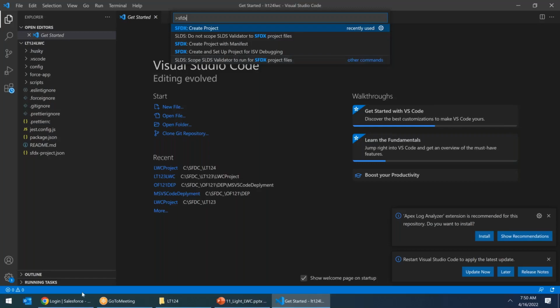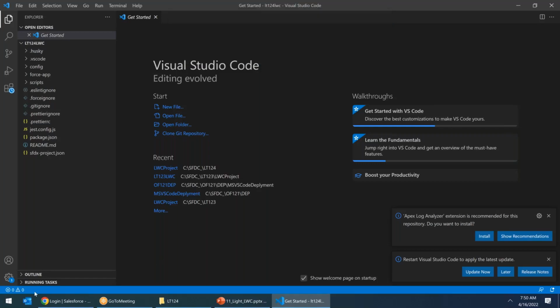So you have to wait till here in the blue bar where you see 0 errors, 0 warnings. There you'll be able to see activating Visual Studio Code, activating Lightning Web Component, activating VS Code org. Let's wait.